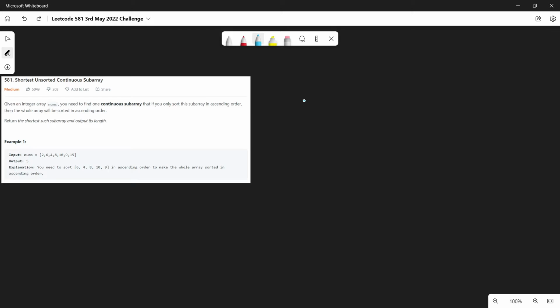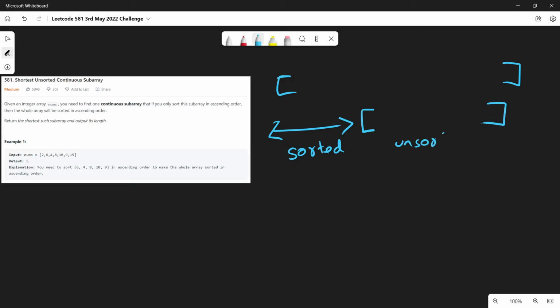So with the example that we solved, let's consider an array. Then we know that some part of the array will already be sorted. Then there will be some part which needs to be sorted, and this length is the answer. And there will be some part from the end which again will be sorted, and the length of these sorted parts can also be 0.